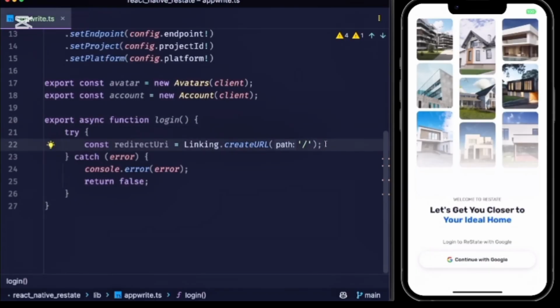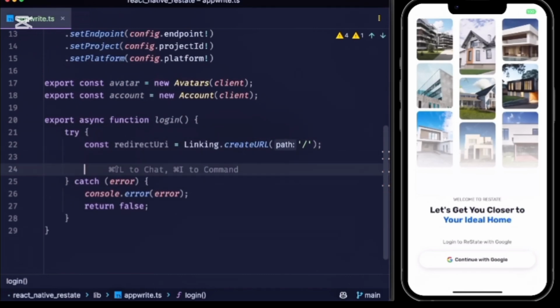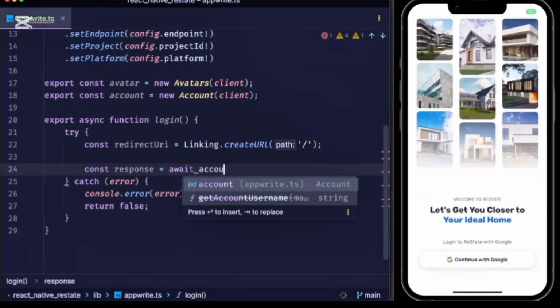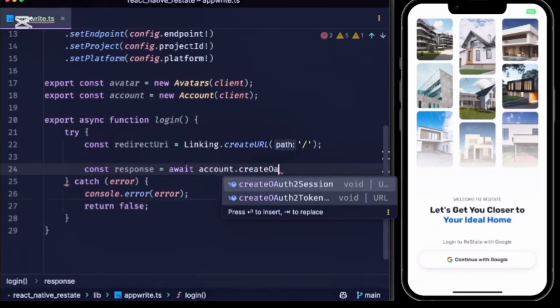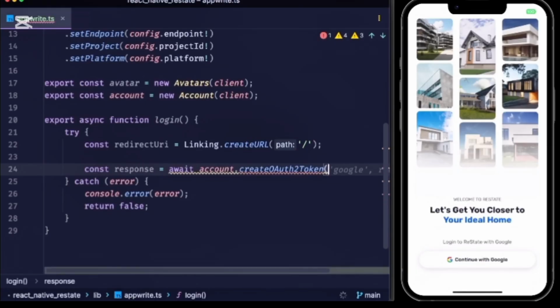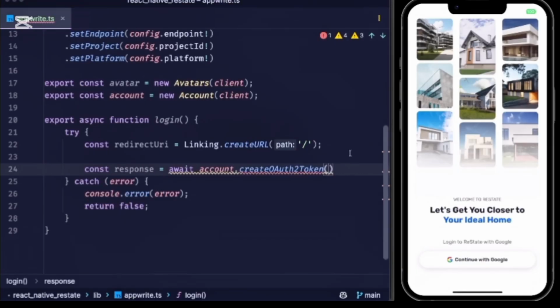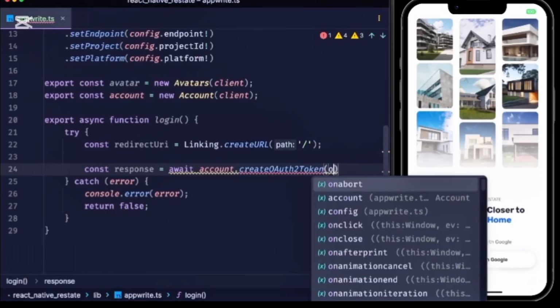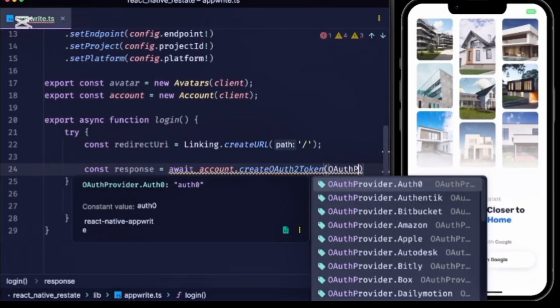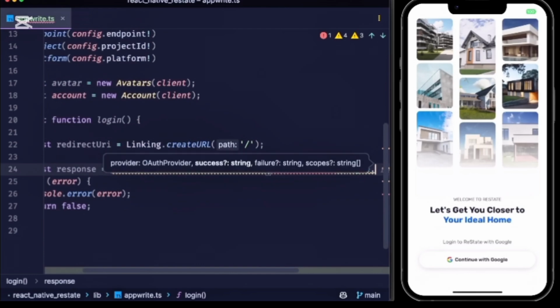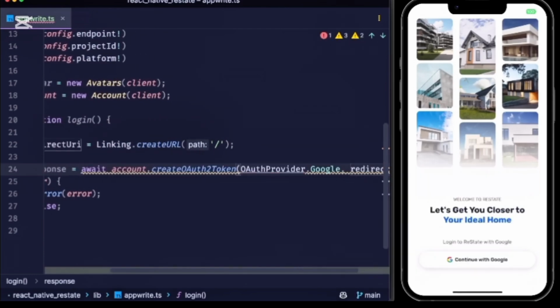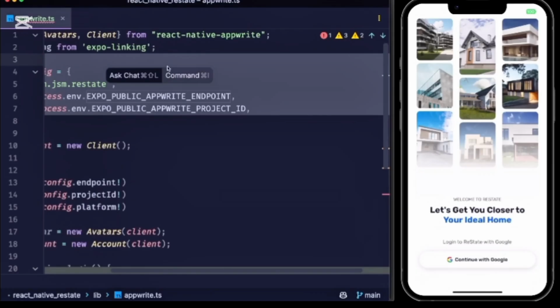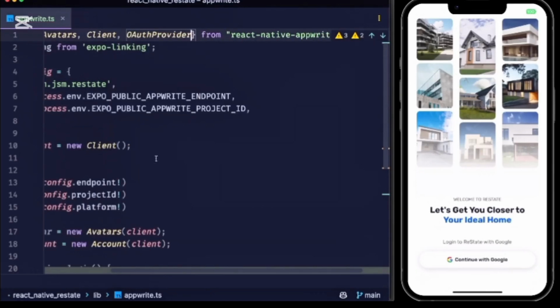Now, once we have the redirect URI that we want to redirect back to, we have to request an OAuth token from Appwrite using the Google provider. And we can do that by saying const response is equal to await account dot createOAuth2Token. And to it, we have to pass a couple of parameters. The first parameter is the provider. So that's going to be equal to OAuthProvider dot Google. So let's find it here. And then as the second parameter, we can pass the redirect URI. And of course, this OAuthProvider is actually coming from React Native Appwrite.